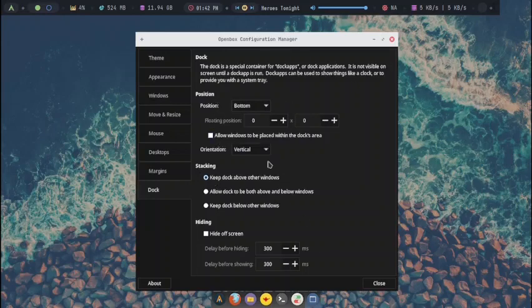And stacking. You can decide the stacking, so whether you want to keep the dock below or above the windows, whether you want to hide the dock, or keep the dock available on the screen always. All those things you can do from here. This is the Openbox configuration manager.